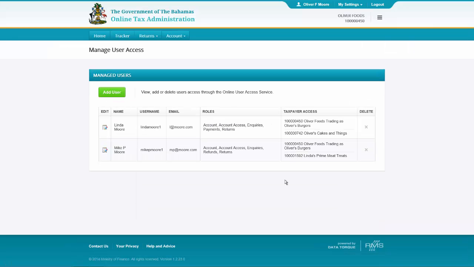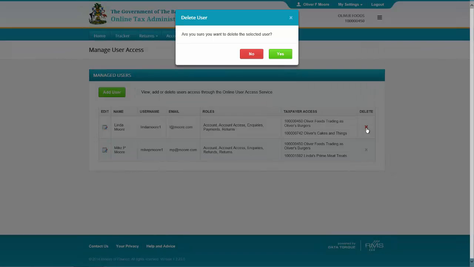To delete a user's access to the system, simply click the Delete button next to the user and confirm the deletion.